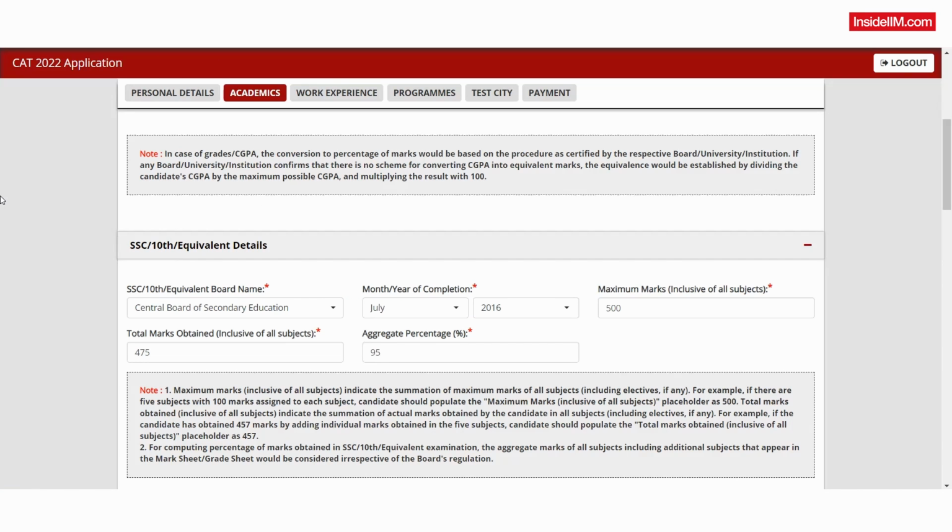So after the personal details tab, now we are on the academics tab, and this is where most of the students have queries simply because different boards or universities have different ways of awarding marks. If you have been awarded marks in the form of numbers in your report card, then there's no problem.